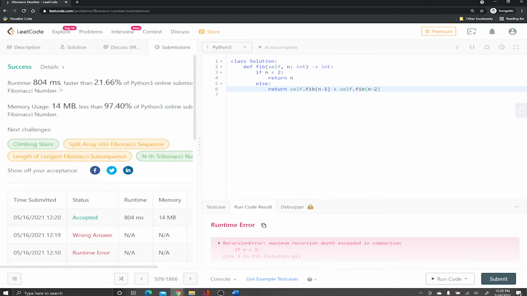Oh, bam, okay. So this is not too bad. We're faster than 21% of people who use Python, and we're using less memory than 97%. So in terms of space complexity, we're doing really good. In terms of time, we're not as good. So this solution is good, but there's one issue with it.